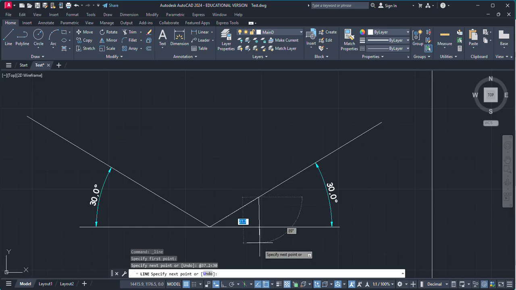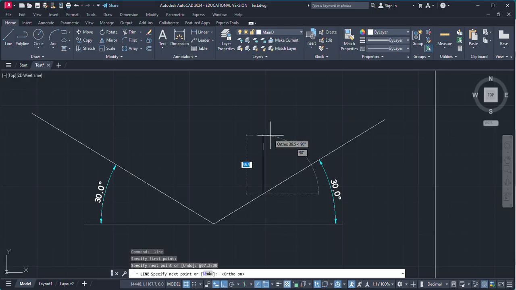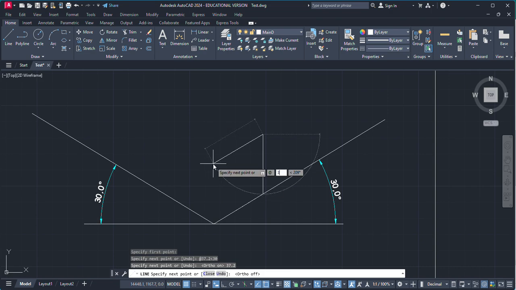Now I have to make a vertical line which is 37.2. Again I will come back to this one like this. From the horizontal line downward, the angle will be 30. So from here the angle will be minus 150. So just shift at the rate, again length is 37.2, tab, angle will be minus 150. Join it here.